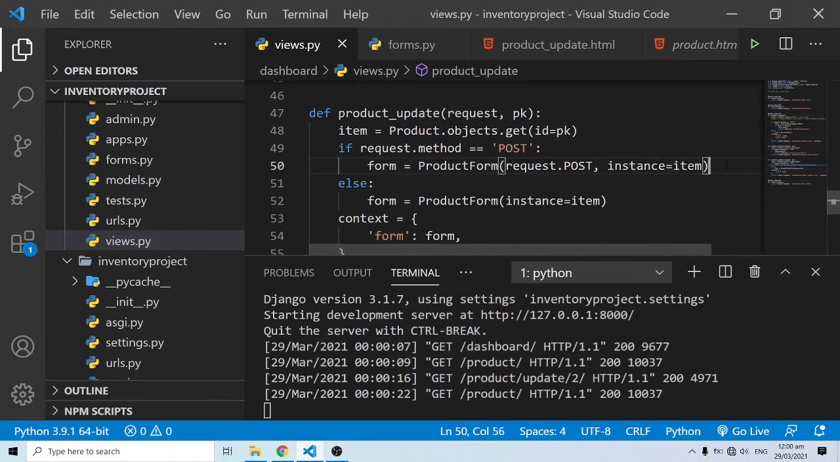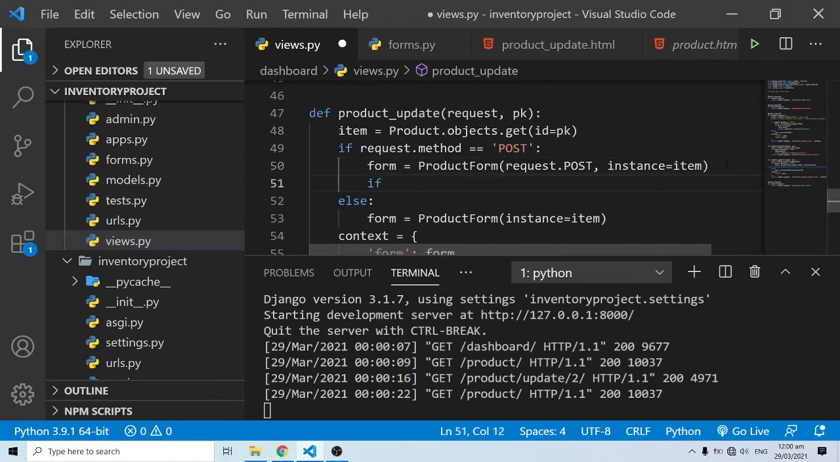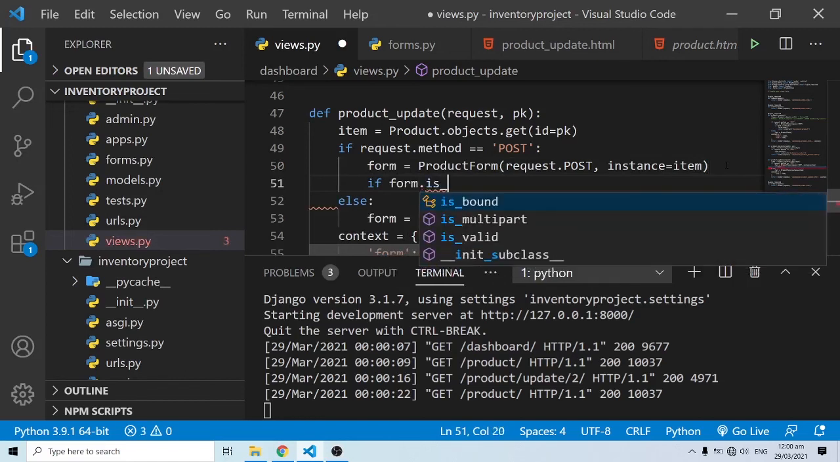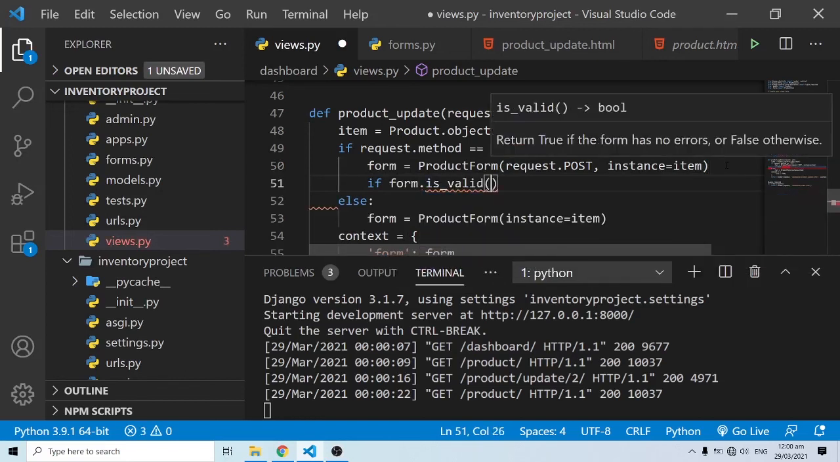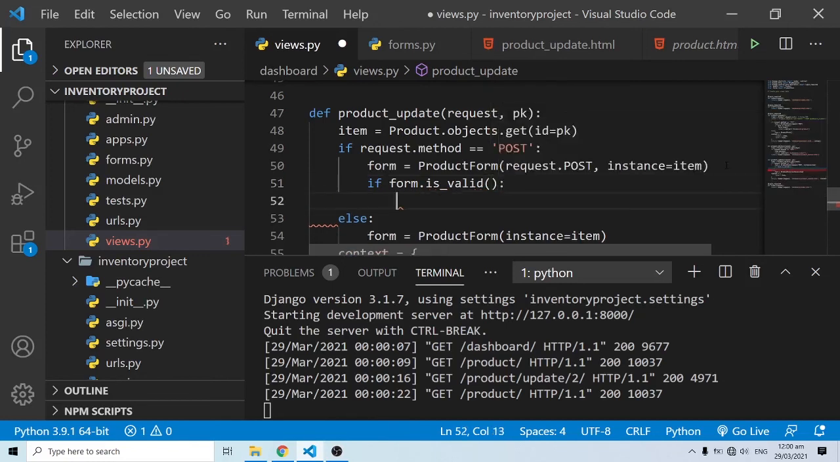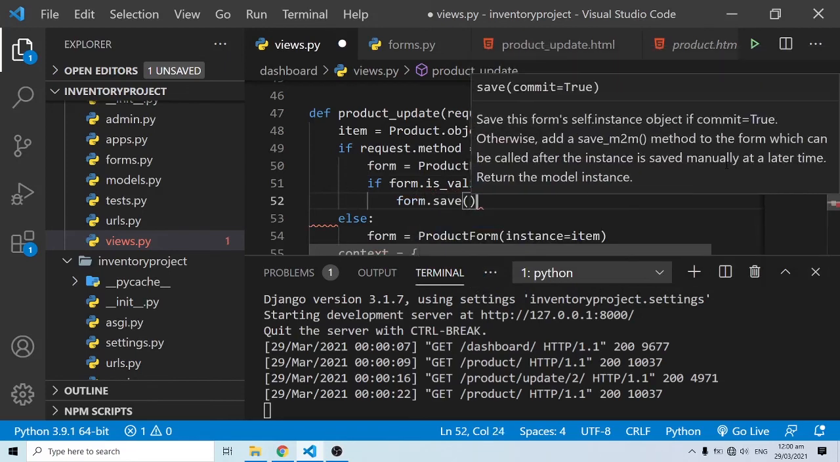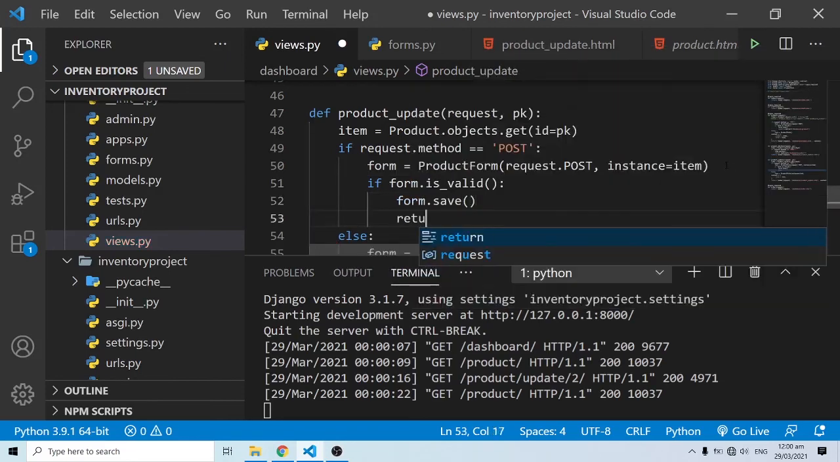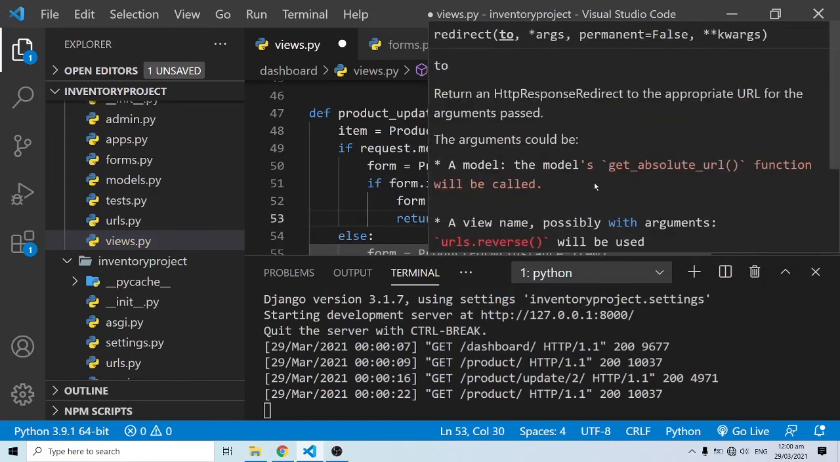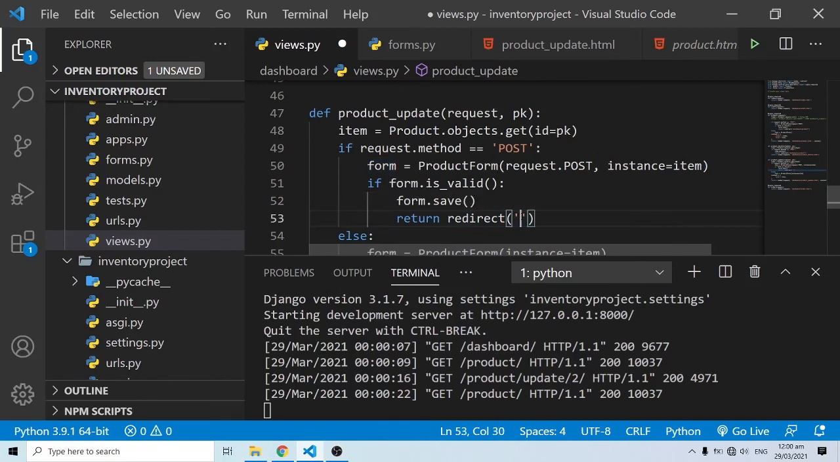So down here, after grabbing it, I'm going to say if form, the form we just created, dot is valid. And you've seen this before. If it is valid, then we want to say form dot save. We are calling the dot save method over here, and we want to return a redirect. We want to return back to the product page, and the product page is going to be dashboard dash products, like this over here.